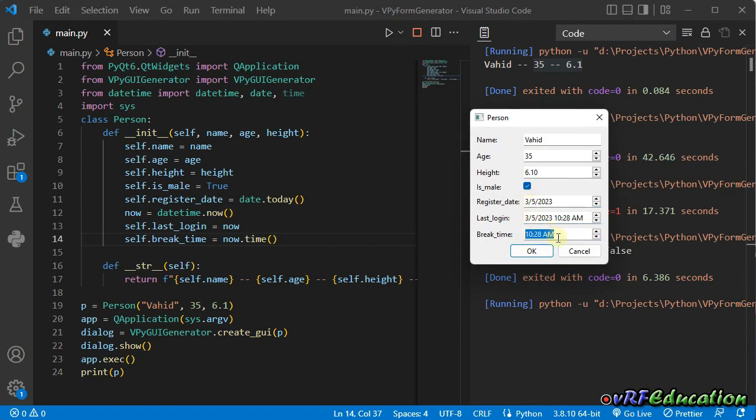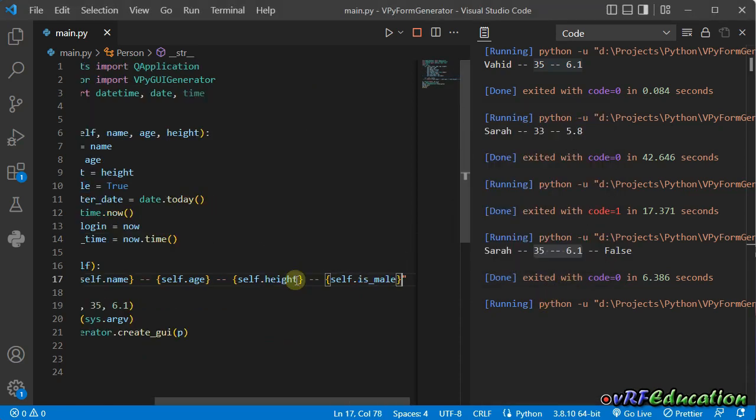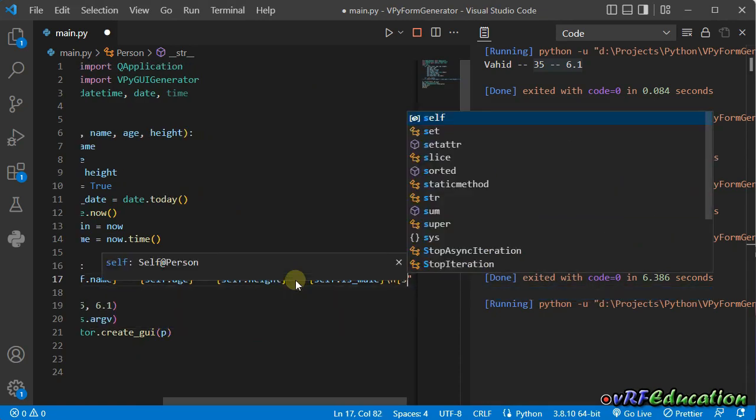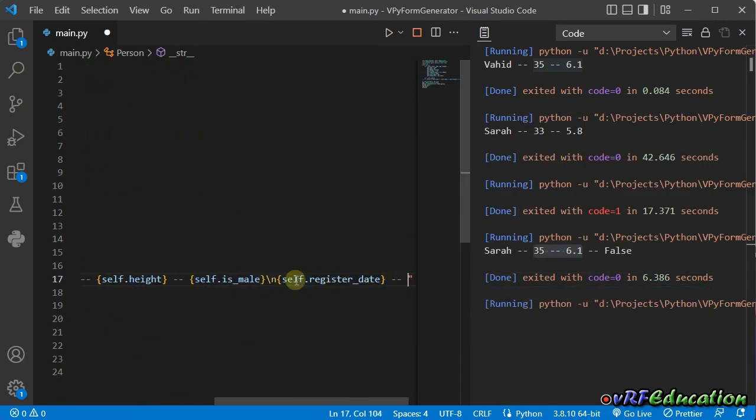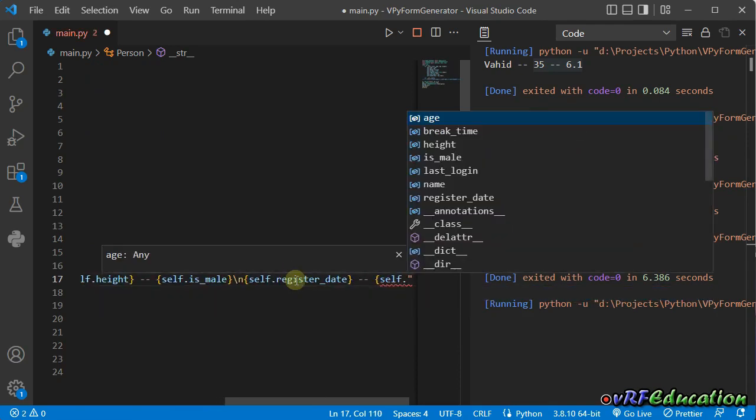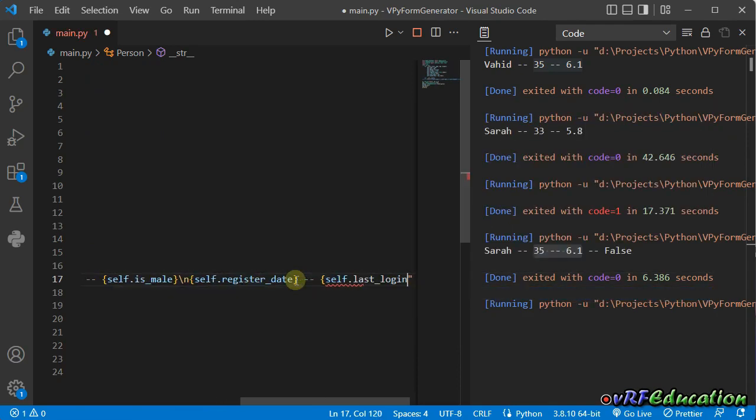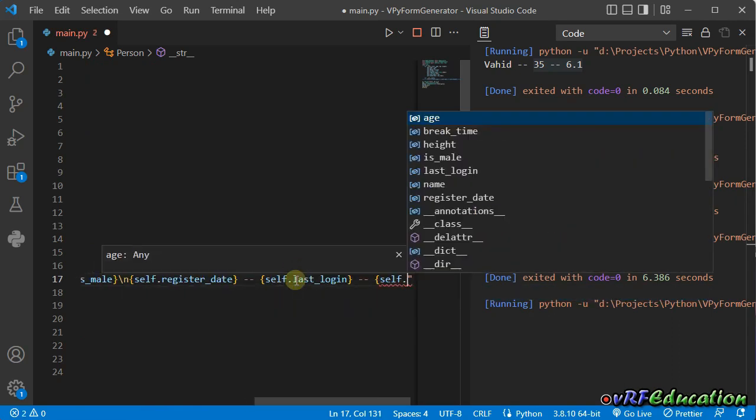For example, today is the 5th of March, so I can change it to January 1st. And I think I forgot to support the change in datetime. Let's check it. I'm going to change it also, and I also want to omit the minute part. I forgot to add it, okay, I'm going to add this on a new line: self.register_date, self.last_login, and self.break_time.